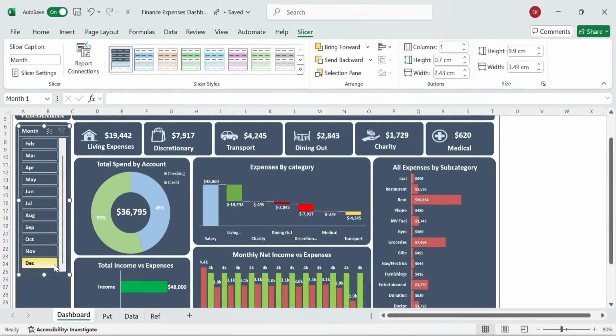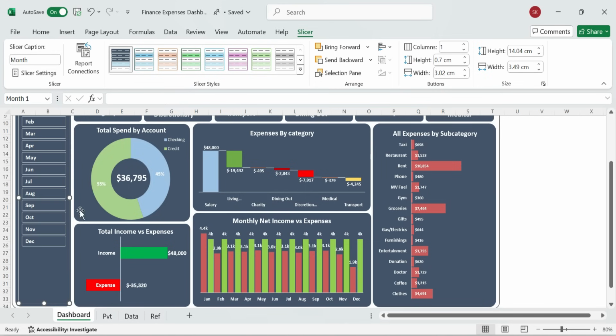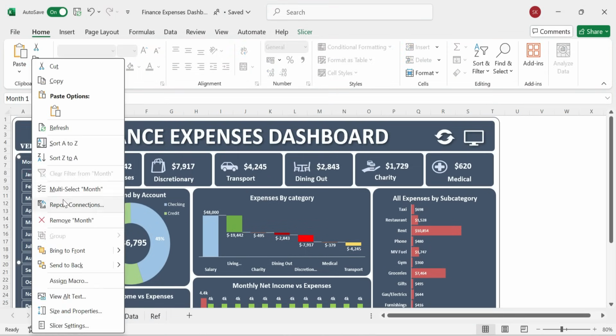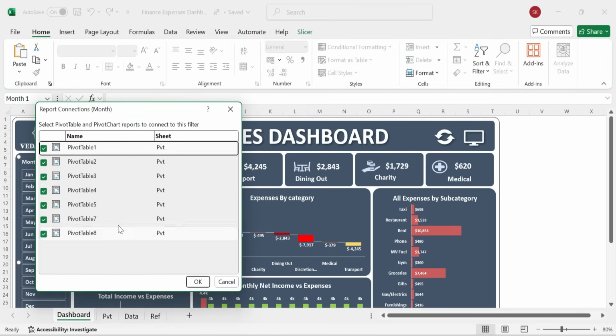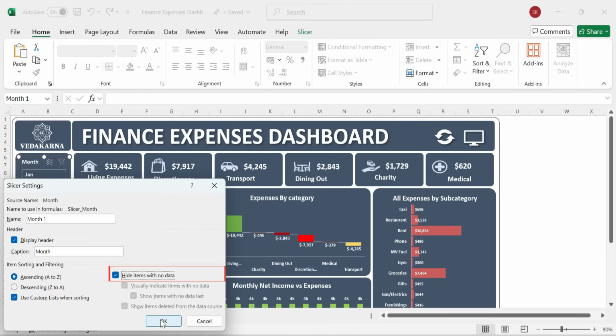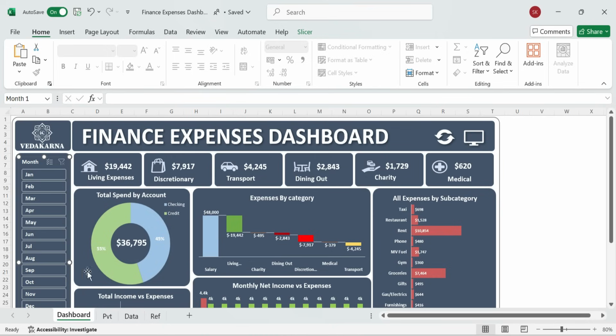Next, let's adjust the slicer to fit perfectly into the dashboard layout. Right-click on the slicer and choose Report Connections to ensure all relevant fields are linked. Go to Slicer Settings and check the option to hide items with no data. Now, our slicer setup is complete, and it matches the dashboard design beautifully.